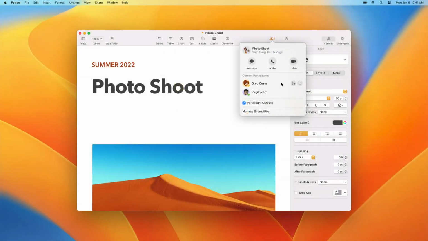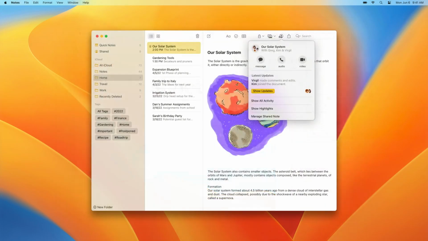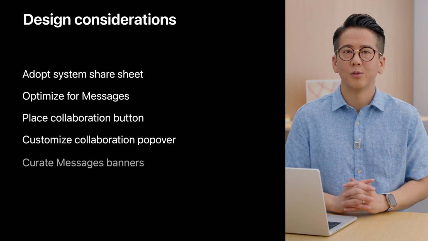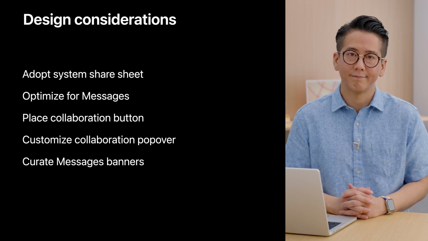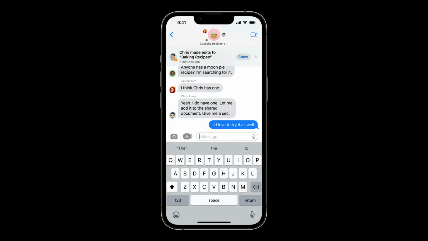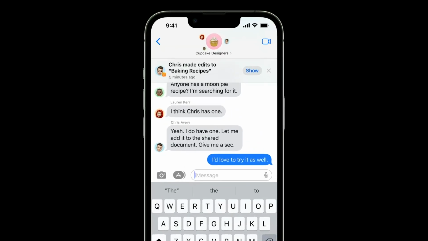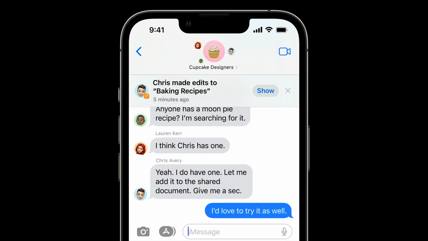The collaboration popover on macOS has the same structure as iOS. Use macOS UI components and design patterns when customizing the middle section. Lastly, you will want to give special consideration to the appearance of the banners in Messages. The banners in Messages are how your app can notify collaborators of important changes. These banners allow people to stay informed about new updates without having to open the document.